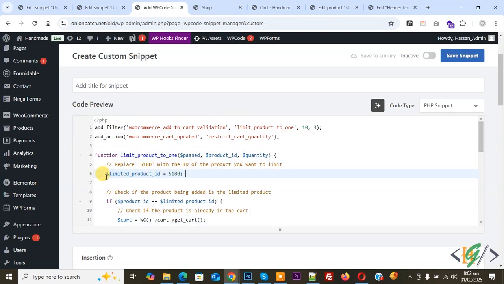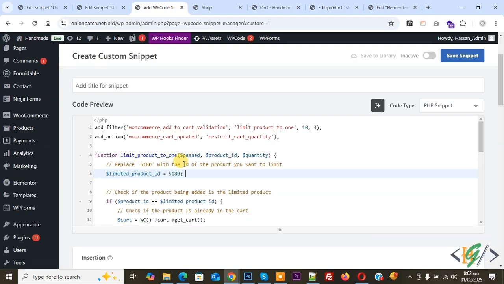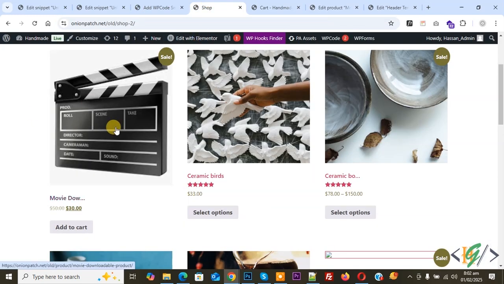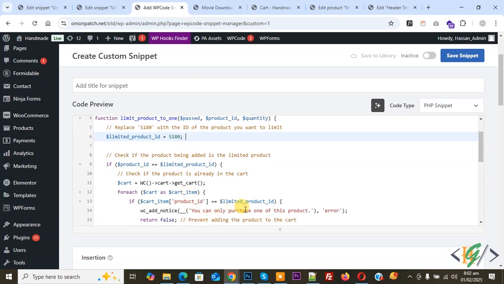So you can add your product ID here. Now you see 5180, so this is our product ID, 5180. We added this ID in the custom code. Now go to the shop, so this is our product, so click on it, and then you see you can only purchase one of this product, so you can customize this message according to your requirement.